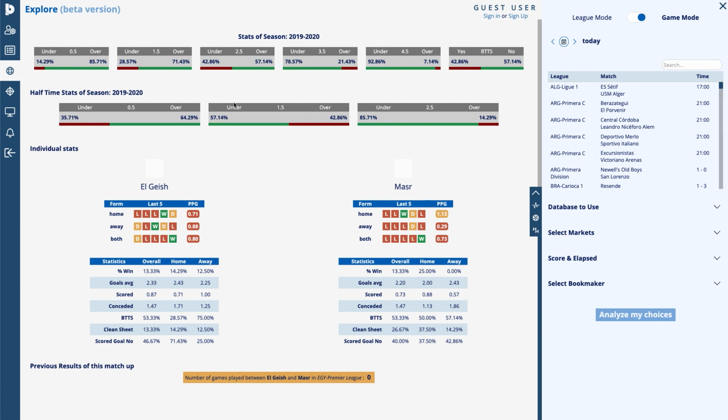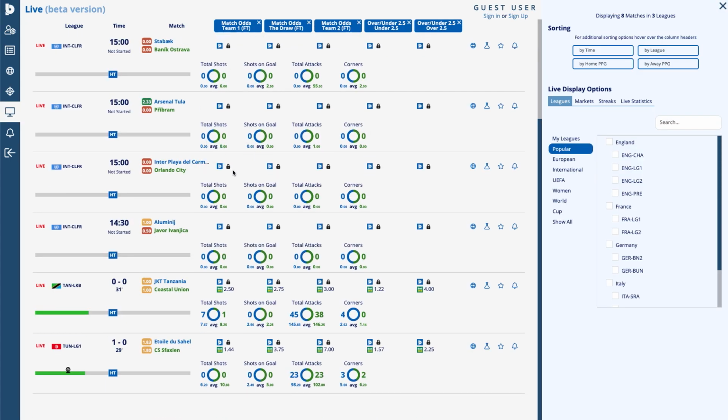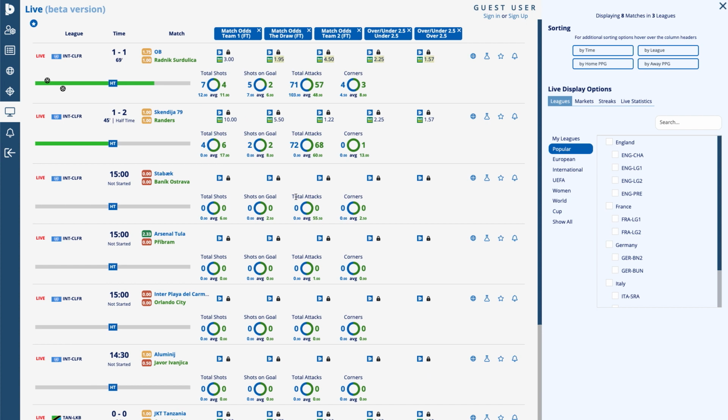So what else do we have as a guest user? You have access to the live matches that are being played right now. So you see, this is all free information that you can have. So here, for instance, you don't have access to the real odds, but you have access to the real-time statistics.